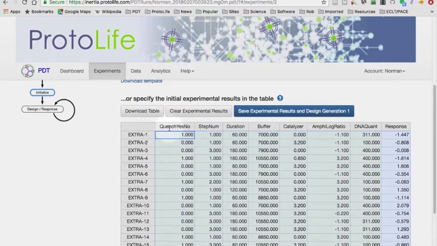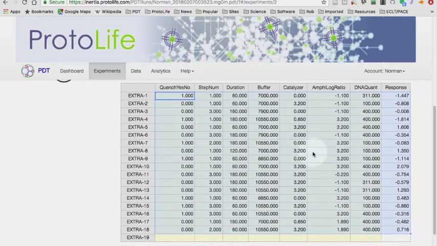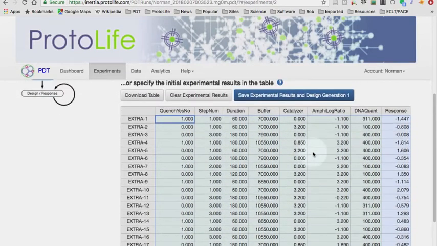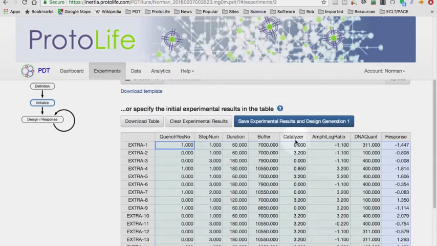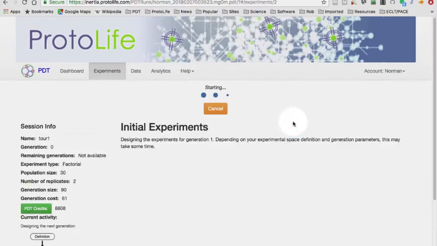Notice that each experiment here is a row, and each column is one of the parameters. The column names are the parameter names, and the response is the experimental response that was measured for that experiment. After I have finished entering all my initial experiments, I can save these results and ask PDT to design my first generation.